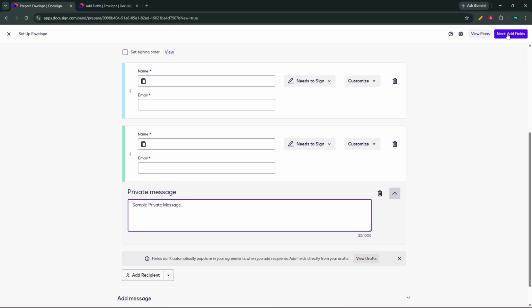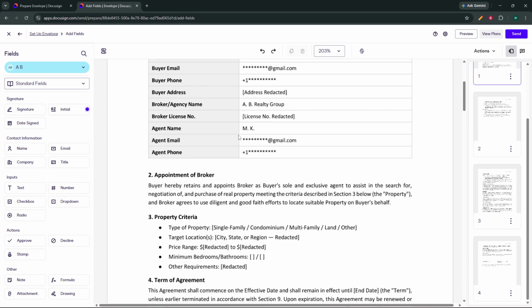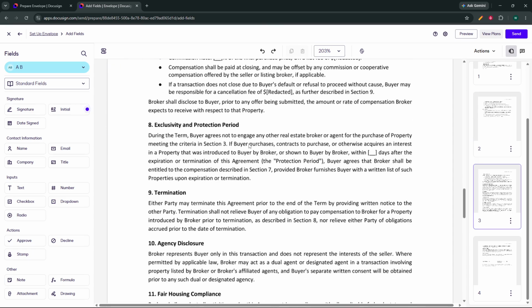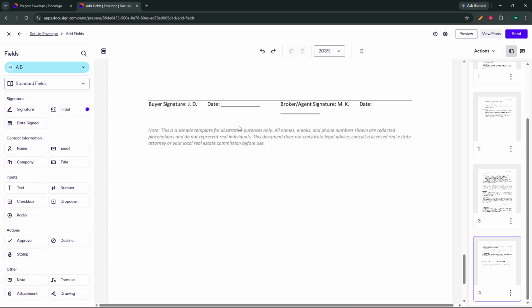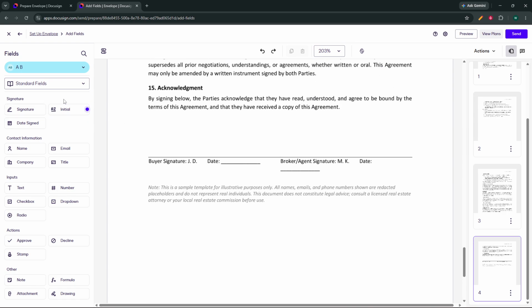Here, review the full envelope. Check the document, the list of recipients, any fields that need to be completed, and the private message you just added. Taking a moment to review everything can help you avoid mistakes before sending.